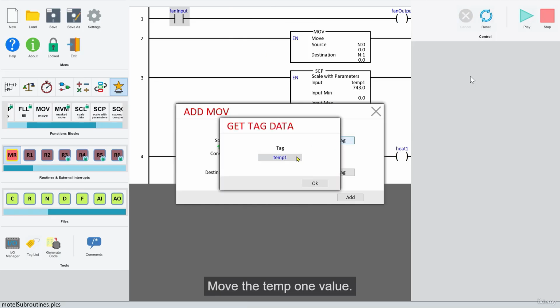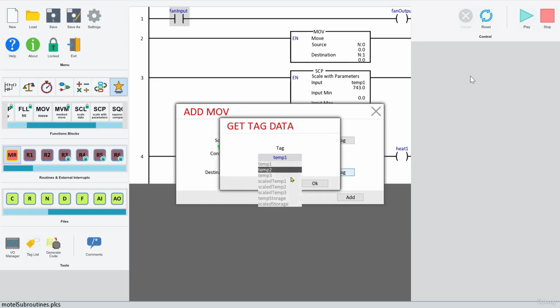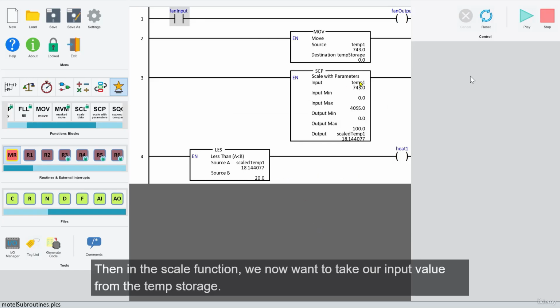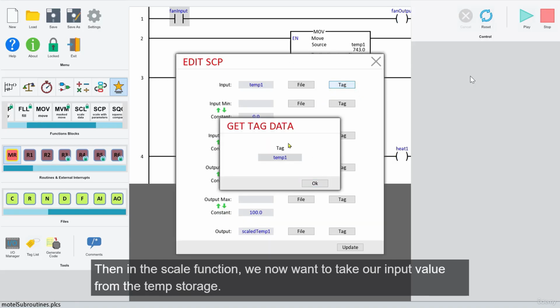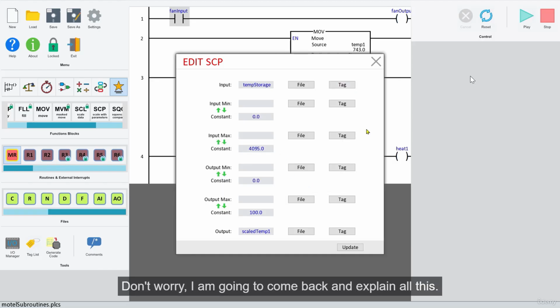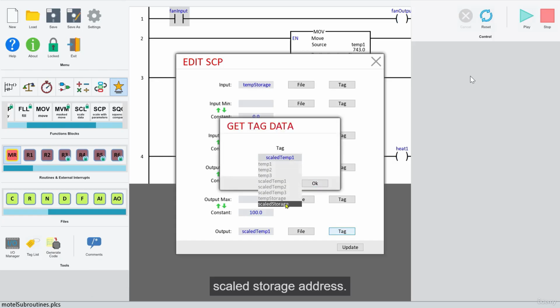What we want to do next is put a move function in, and move the temp1 value to the temp storage. Then in the scale function, we now want to take our input value from the temp storage. Don't worry, I am going to come back and explain all this. Then we want to do all our scaling, which is already entered in, and spit the number out to our scaled storage address.